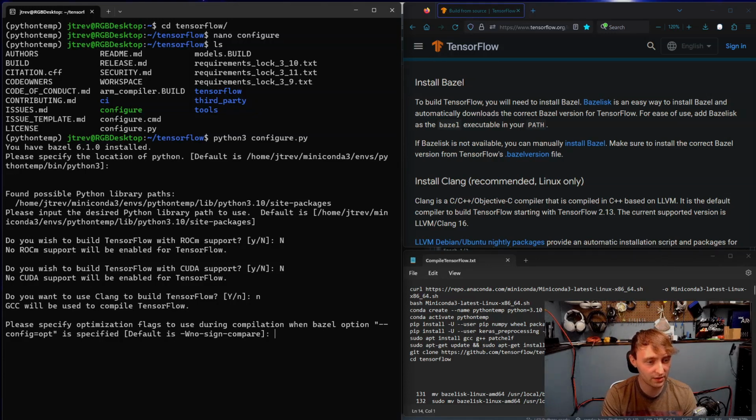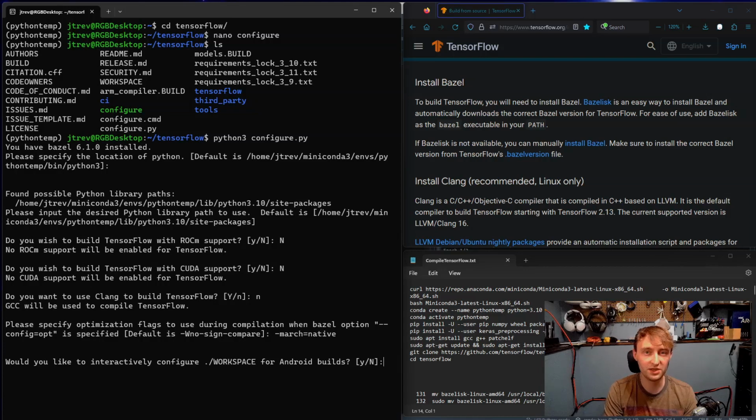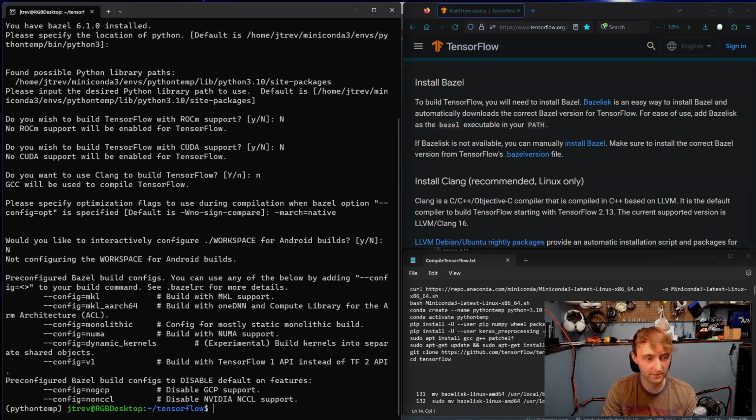Now we have the opportunity to specify optimization flags. For this, we are going to use -march=native and hit enter. -march=native just tells the system to use all of the extensions that are native to your CPU. No again for Android builds, and we should be done.